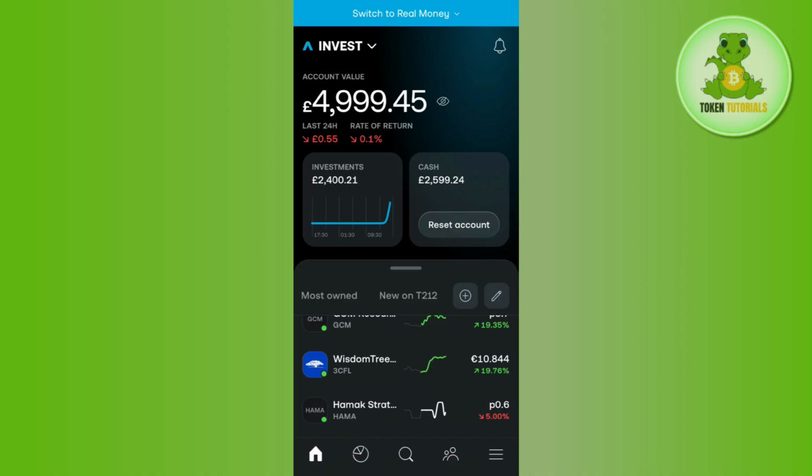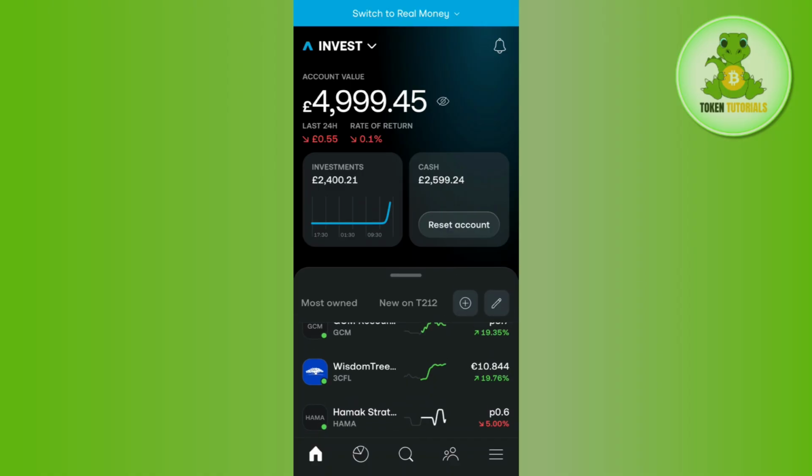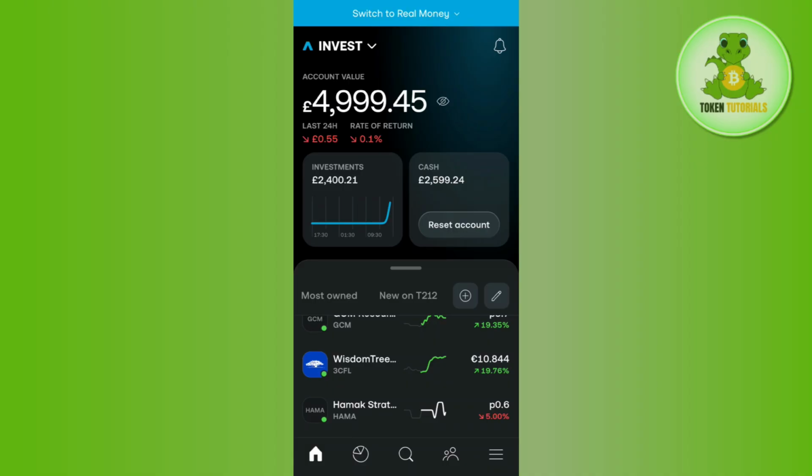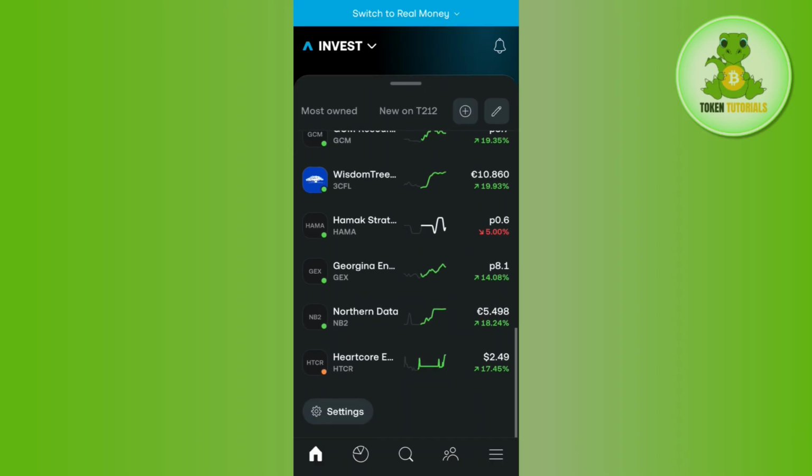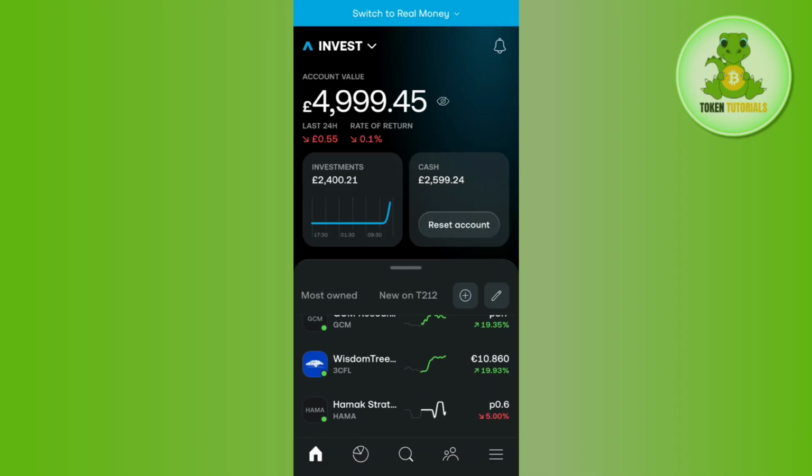on the Trading 212 application. Now, first of all, before you begin, it's very important for you to know that automatic dividend reinvestment is only available for the investments that are held inside a pie. If you own a stock or an ETF outside of that pie, any of the dividends that you receive will simply be added to your free funds and won't be reinvested automatically.